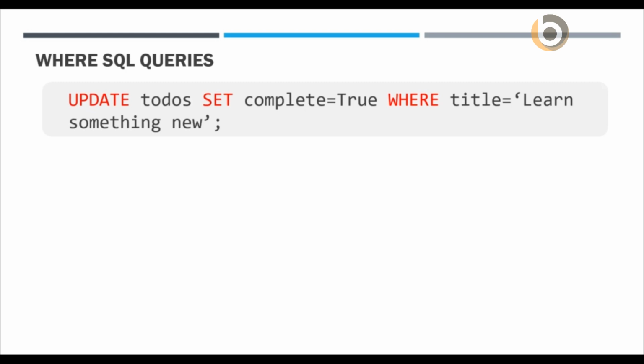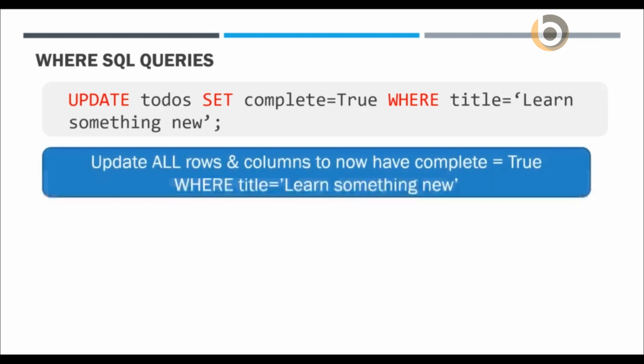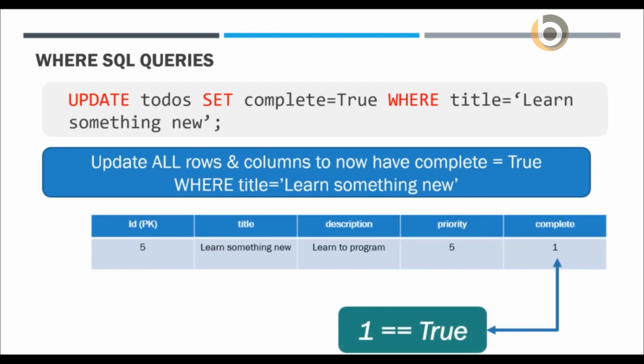For example, we could say update to-dos, set complete to equal to true, where title is equal to learn something new. This will essentially update all rows and columns to now have complete equal to true, where title is equal to learn something new. This will work and modify the record where the title is learn something new. However, the issue with this approach is that there could be more than one title that says learn something new, and that means nothing is unique. So if you want to use this approach, always remember that the title is not a unique name. Therefore, we could be changing multiple records to true.